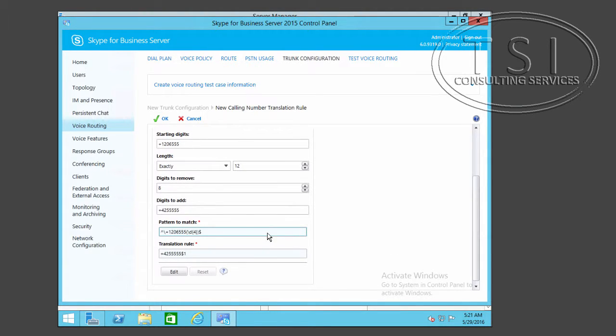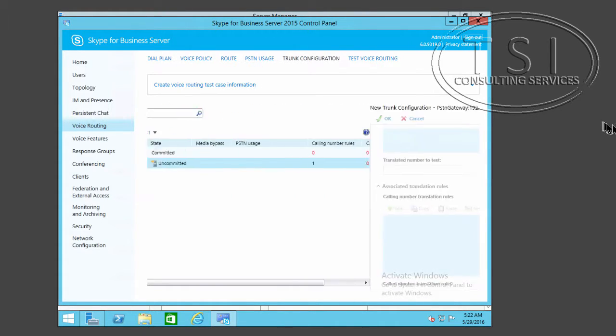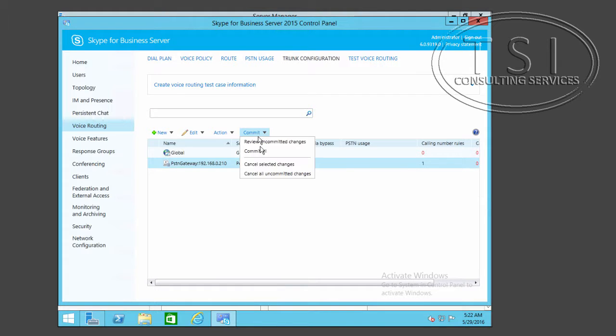The translation rule 5555. The next one, it should have added that one. Should populate it, right? Let's do that again. Tab, good. Click OK on this. Good on this one. 206 5555 1. Good. OK. Now on this one, OK. Commit all.